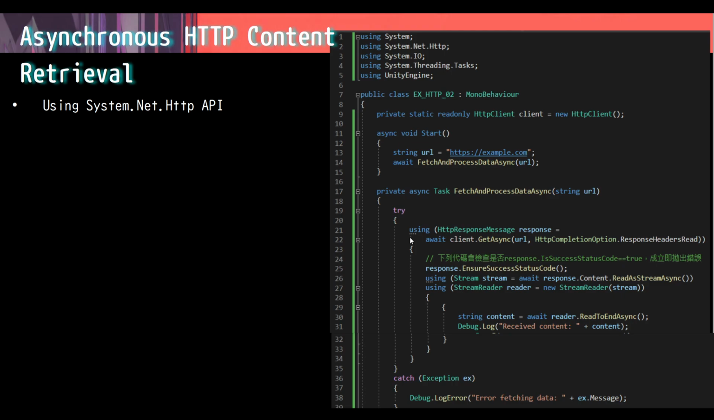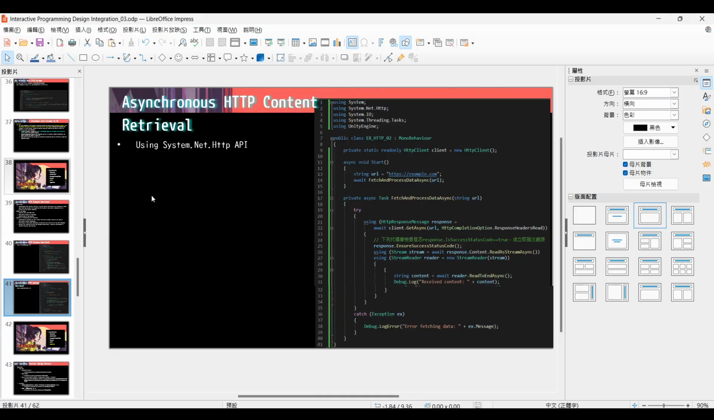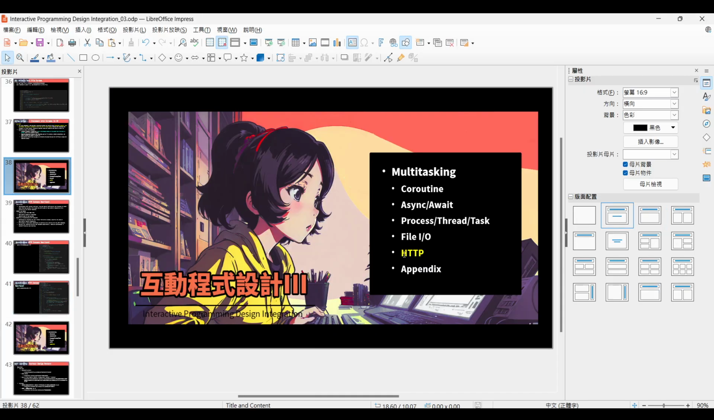Right. Any question or any problem? Okay, I hope you enjoy the class today, because the most important thing is to load a file and read the HTTP. In order to do that, we introduced coroutine and async await. I know that is not easy, but this is an advanced class.